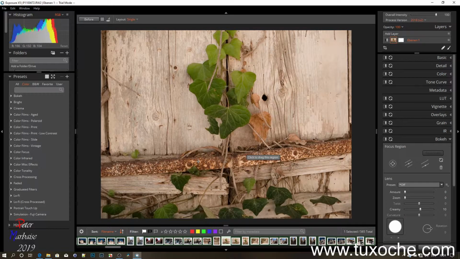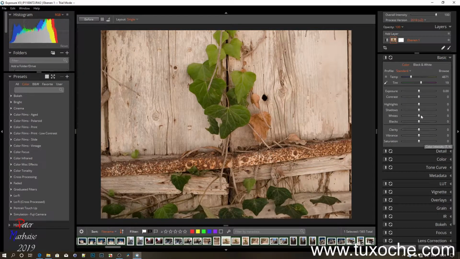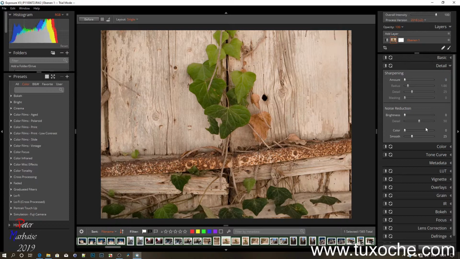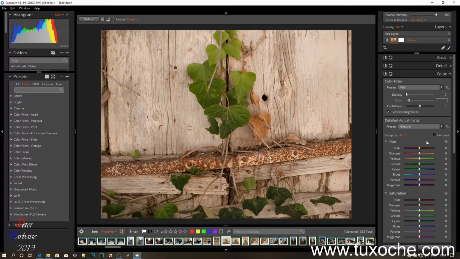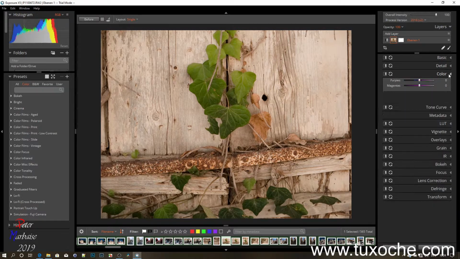In contrast to Lightroom, you don't have a separate development module. It's just all in one place. So you can start right away with the development of the image. Here you find the basics like exposure, contrast, highlights and so on. Here for sharpening and noise reduction, color for saturation and so on. It's everything there that you need.